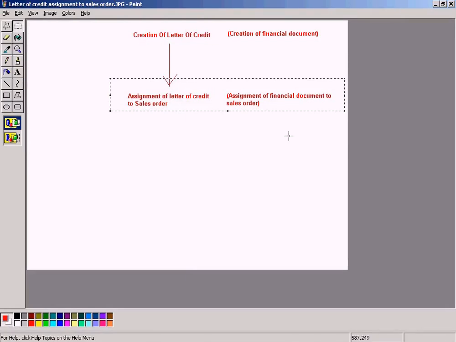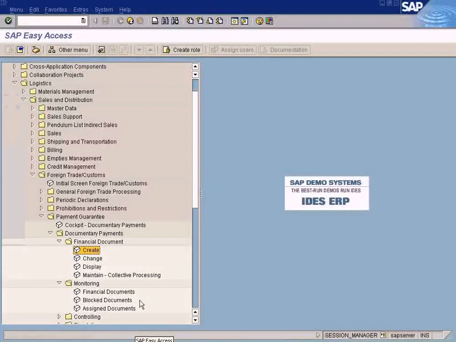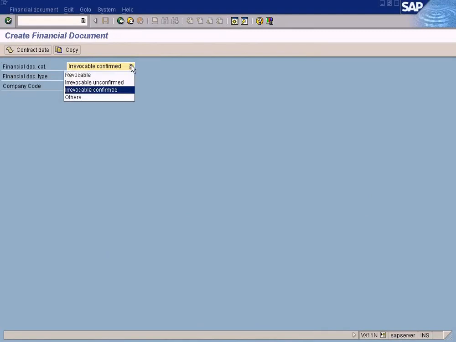Okay, I'll just show you this. Even though this is the function of the SD consultant, I will just show you the screens where you can do this, but I will not go into detail. But this one we'll see in detail, how to create a financial document. Okay, all you have to do is come here, create the document, and you have to choose the financial document category, whether it's revocable LC or irrevocable unconfirmed LC or irrevocable confirmed. Normally all the LCs are irrevocable and confirmed, so you have to choose this.